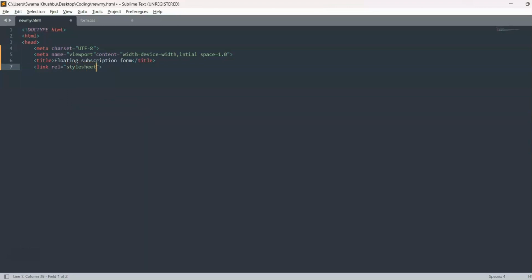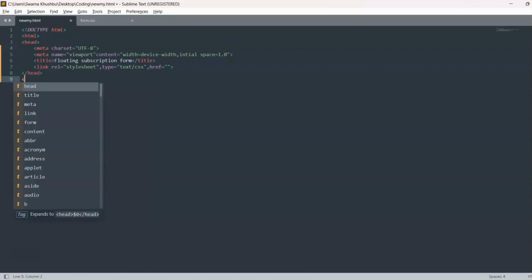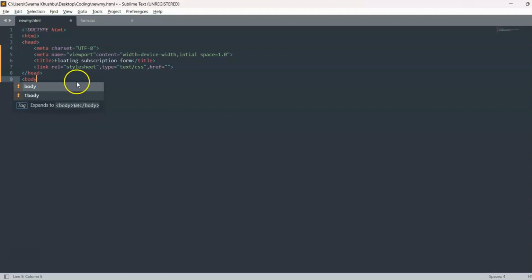And then after this you have to write the type as well, like what type it actually is. It's a stylesheet, so it's in the form of text/css. And also the link of your file wherein your CSS is there. I'll just mention it as blank right now. Now what you have to do is close the head and then move on to the body part, wherein you have to create your subscription form. So let's move on to the body part.